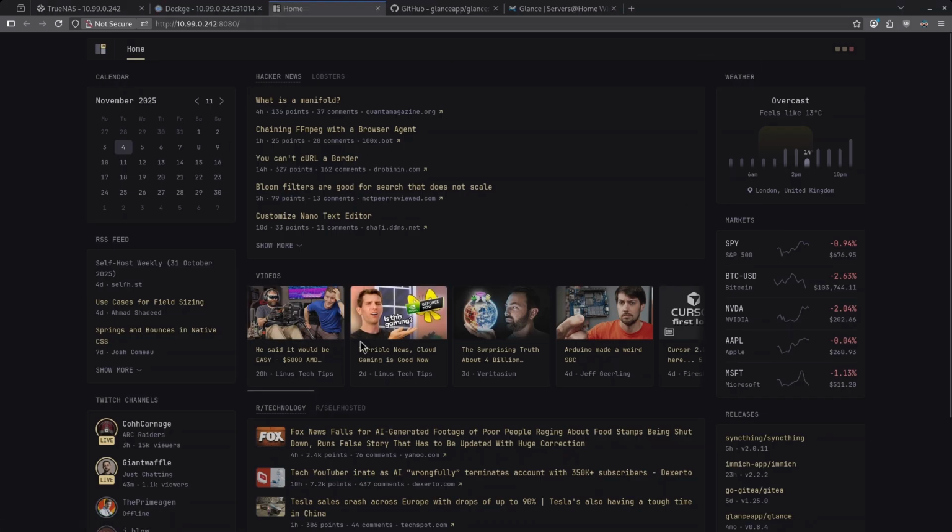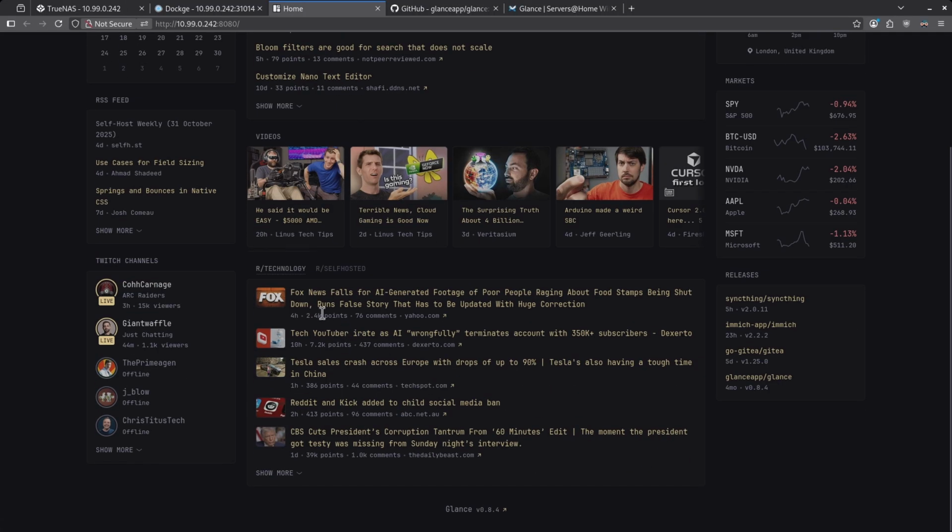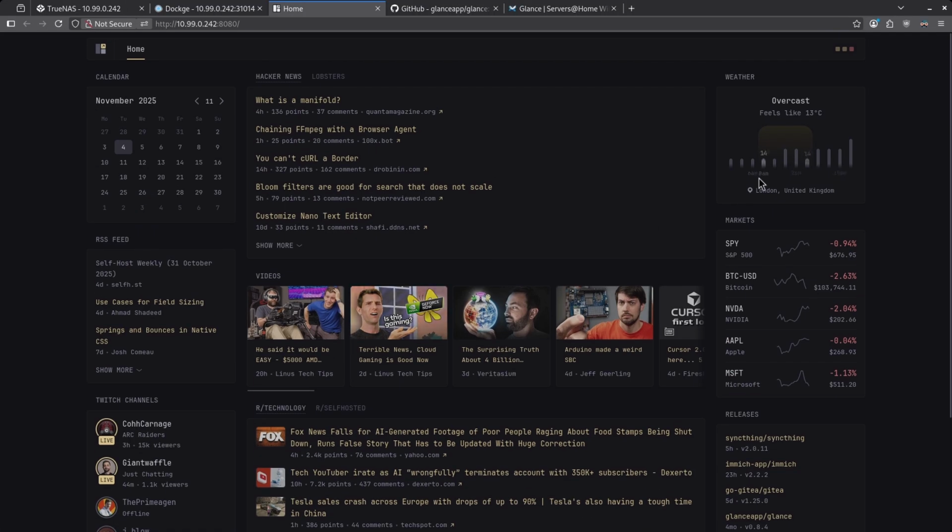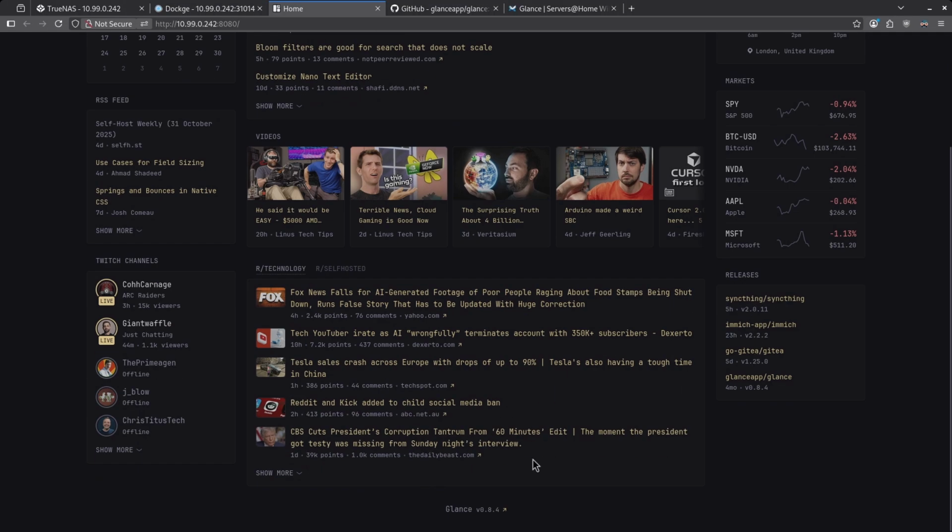The Glance dashboard is laid out in pages and columns. So we have this header bar up here, which shows our main homepage. The homepage consists of everything beneath it, which right now shows three columns. The very left column shows a calendar, an RSS feed, and Twitch channels. The center column shows these two feeds for Hacker News and Lobsters, this video horizontal tile feed, and then two feeds from Reddit r/technology and r/selfhosted. The very right column shows the weather, market feeds, and some releases from GitHub.